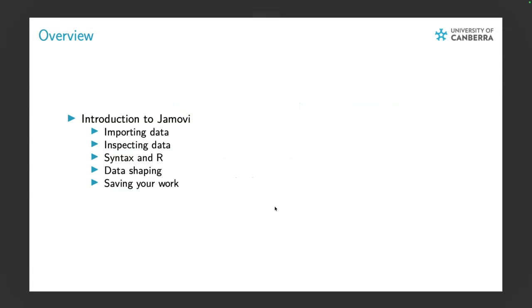So with today's tutorial, we're going to be focusing on an introduction to Jamovi. This includes importing data, inspecting the data. We'll talk a bit about syntax and R, data shaping, and saving your work.